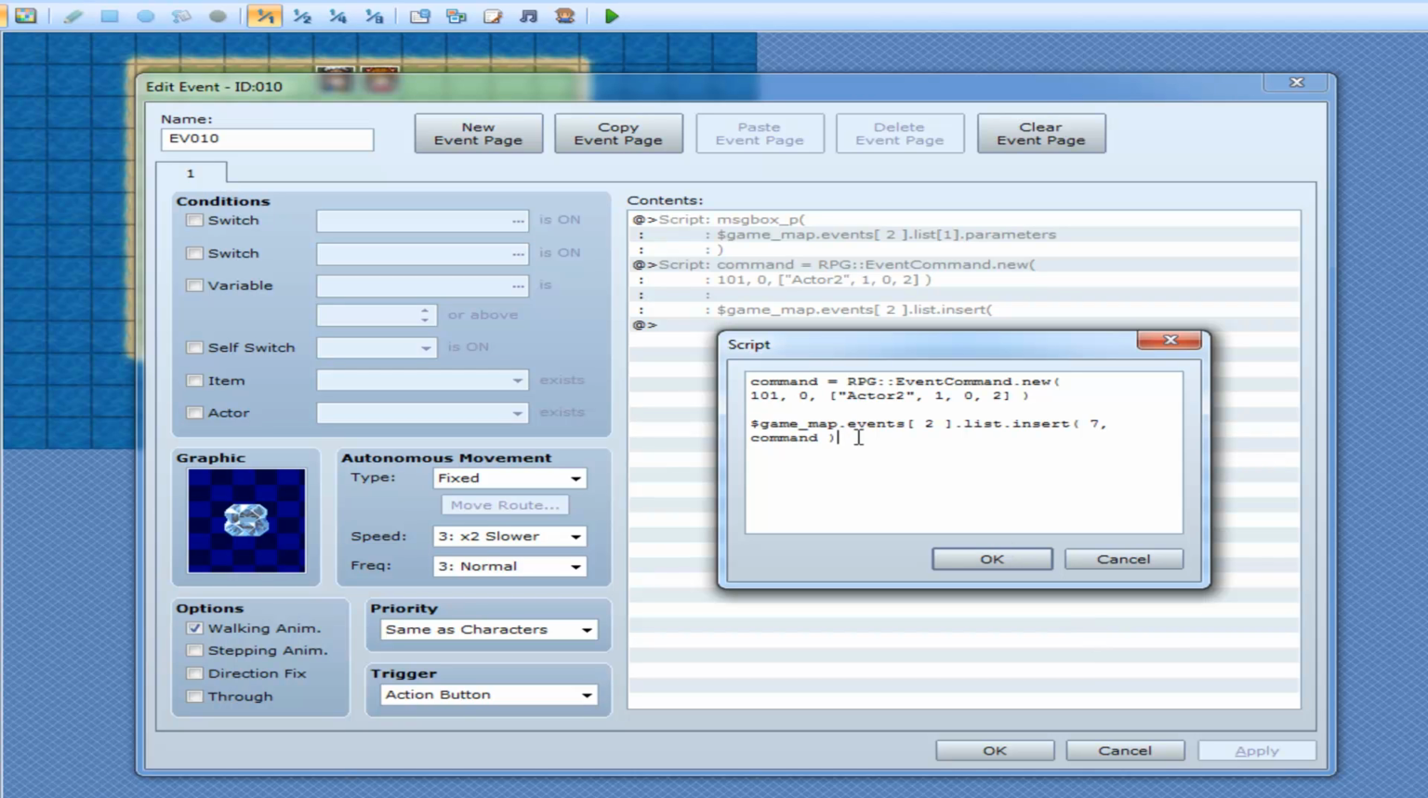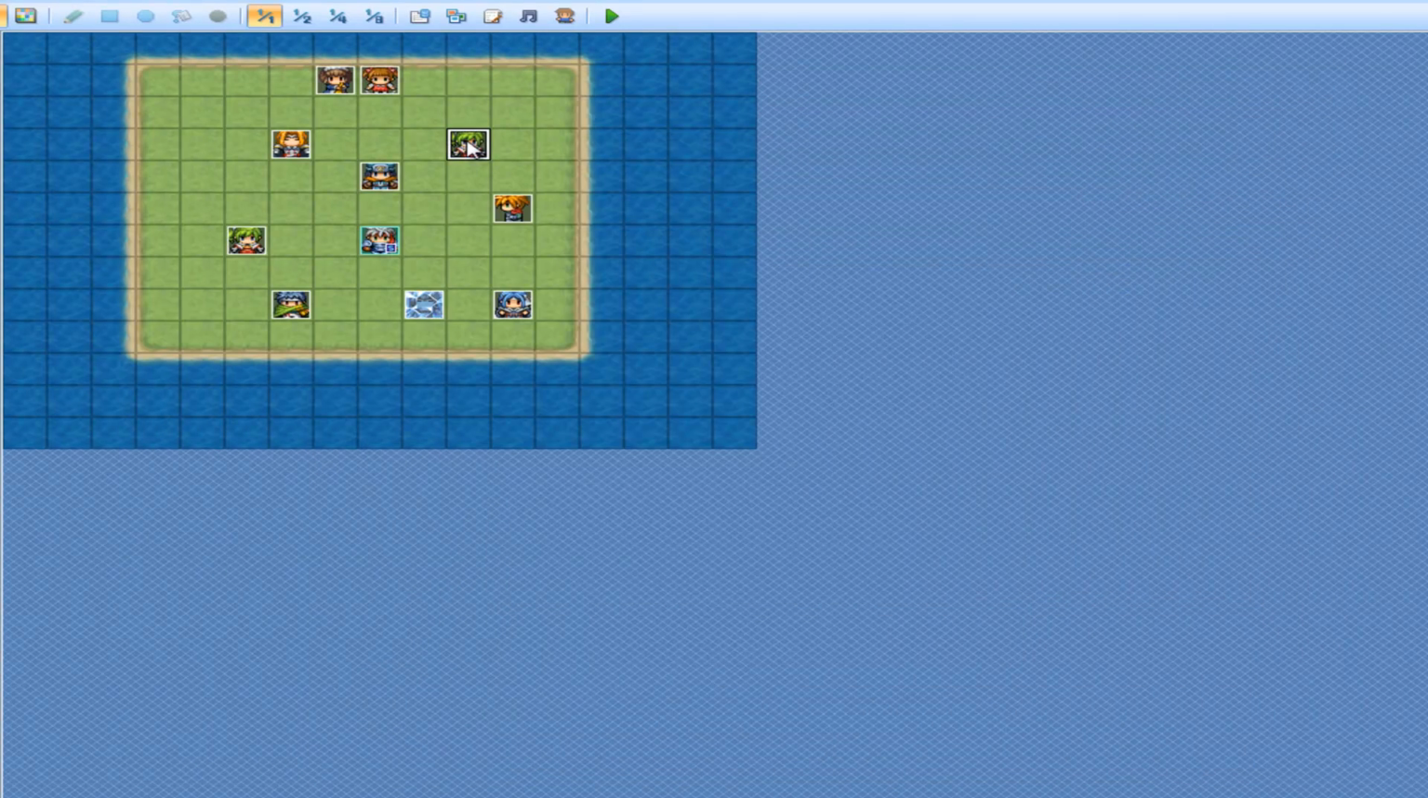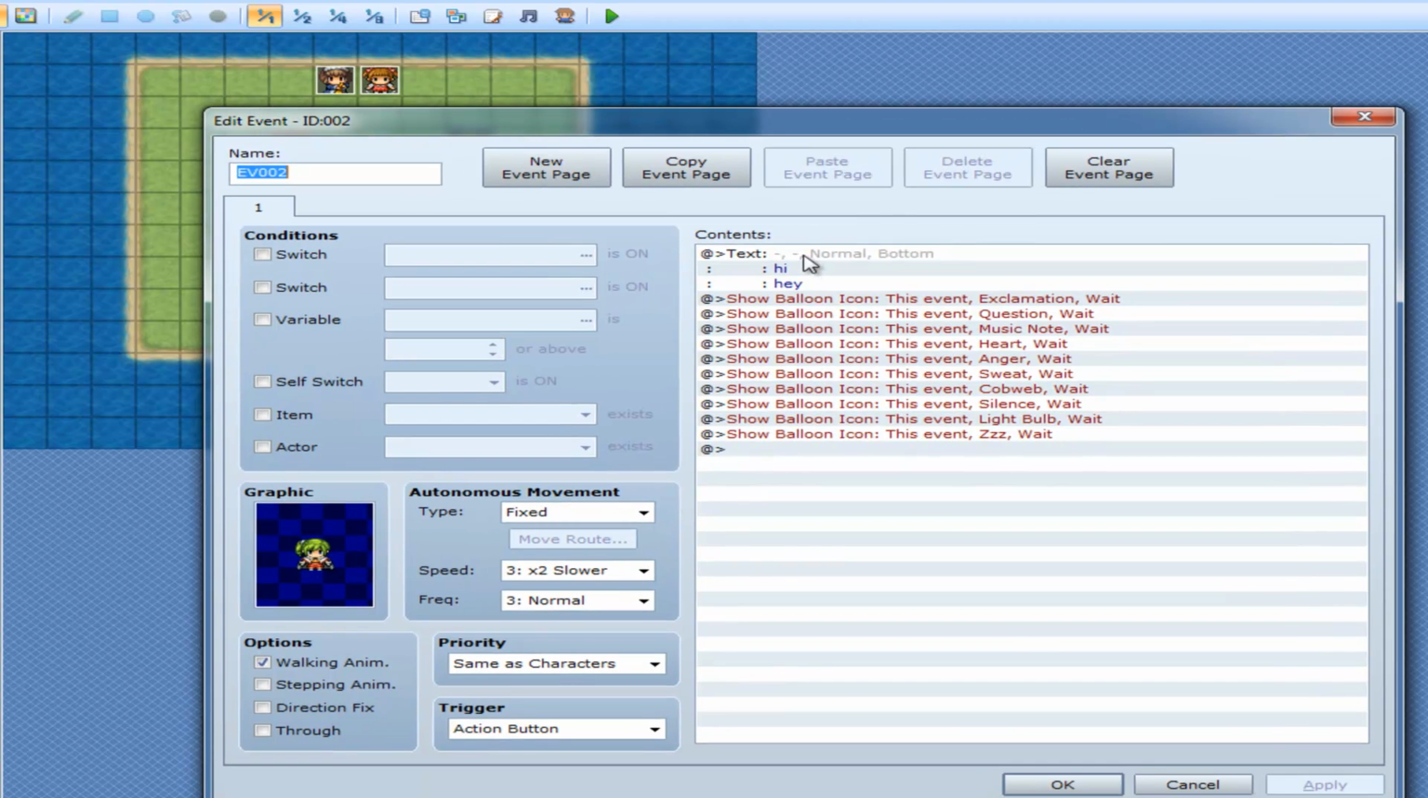Okay, so with that lady, after I talk to this fellow here, a new event command should pop up for her. Okay, in her 7th event command line, which is 0, 1, 2, 3, 4, 5, 6, 7. So it would appear here. And then this anger, sweat, cobweb, and all that stuff would be moved down by 1. Okay?